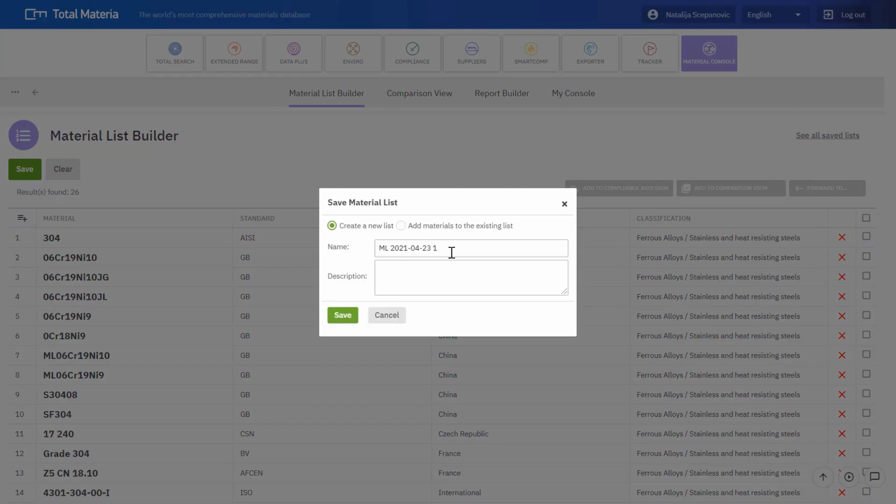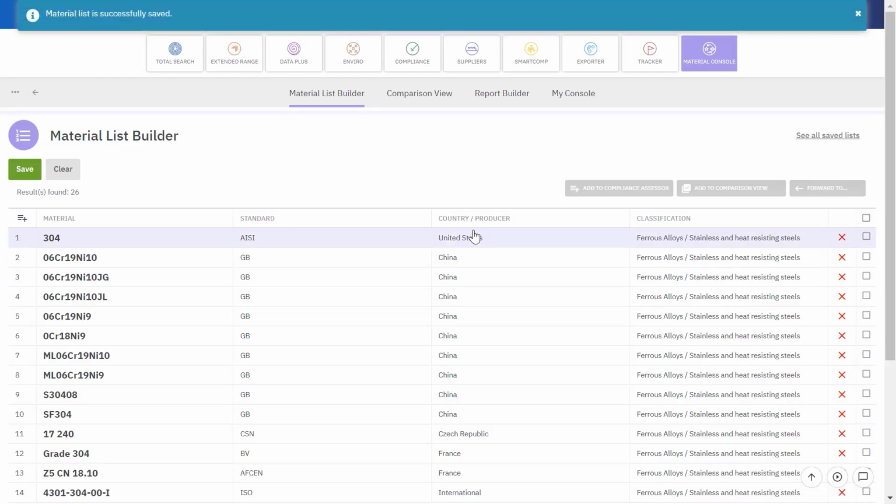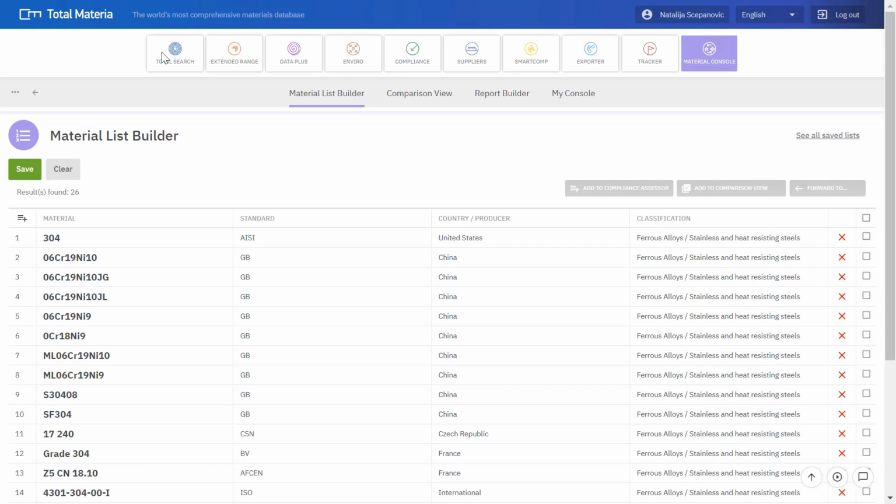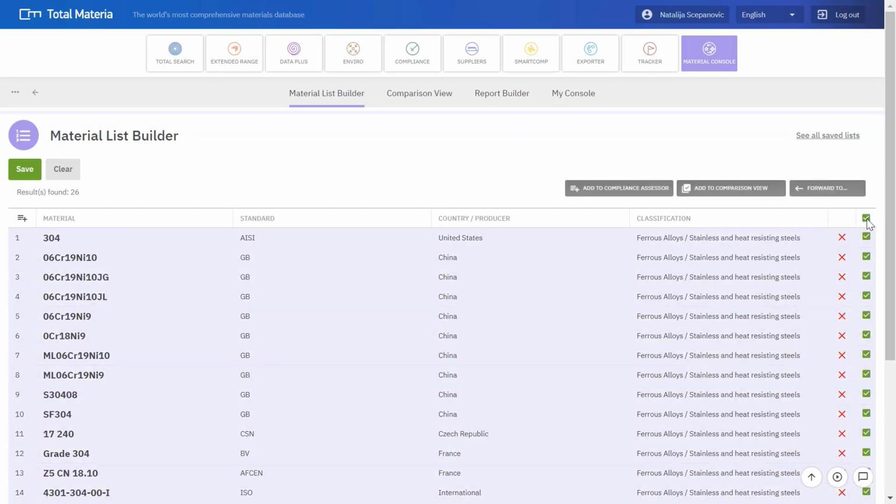I'm going to save this list as 3 or 4 equivalents. I can also add these materials to a previously existing list. My material list was successfully saved, and I can always view all my saved lists through here as well as through my console. And now I actually want to compare all these different materials. What do I do? I quickly highlight them and add them to comparison view.